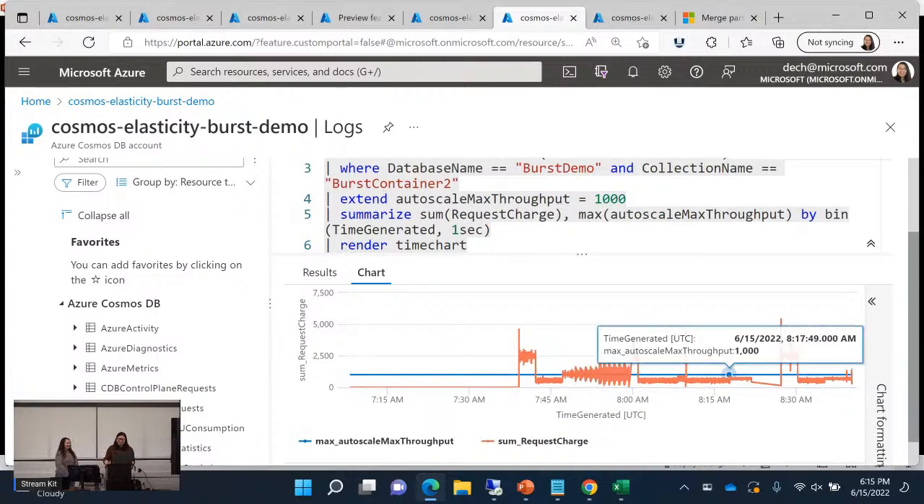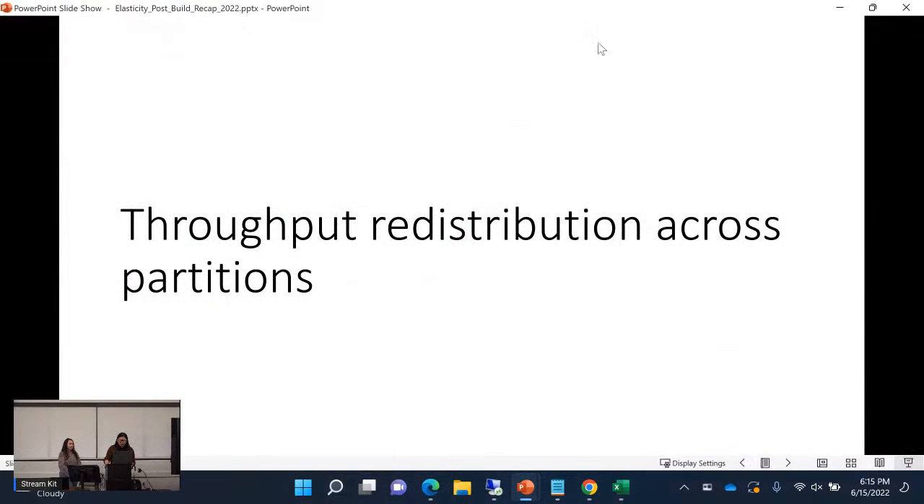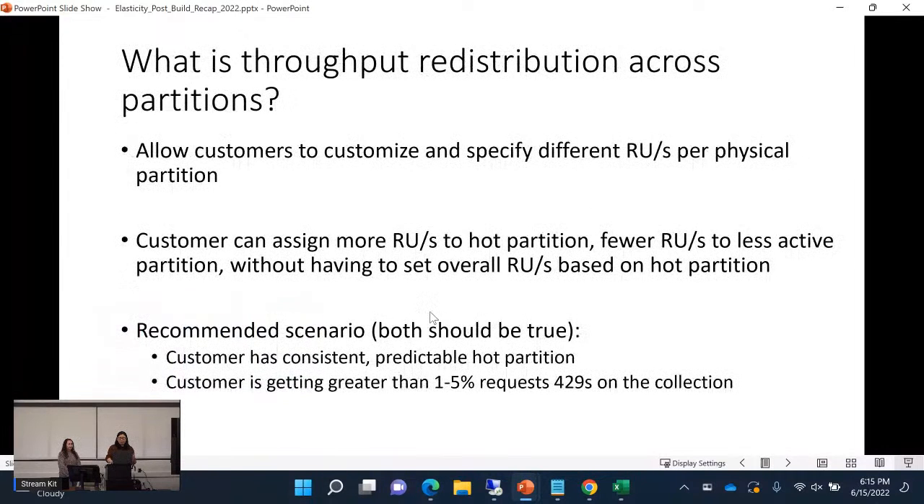All right, so let's move on to talk about the last feature that we want to demo today. So this is definitely more of a power user feature. It's the ability to redistribute your throughput across partitions, which basically means you can set different RUs per physical partition. So why would you want to do this?